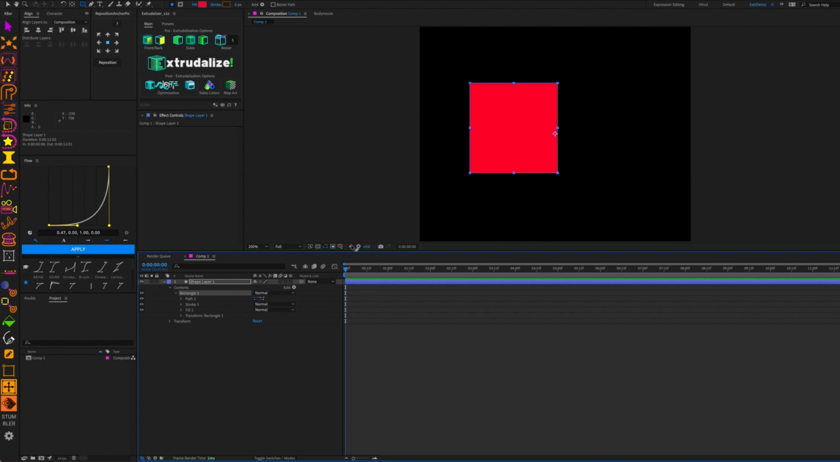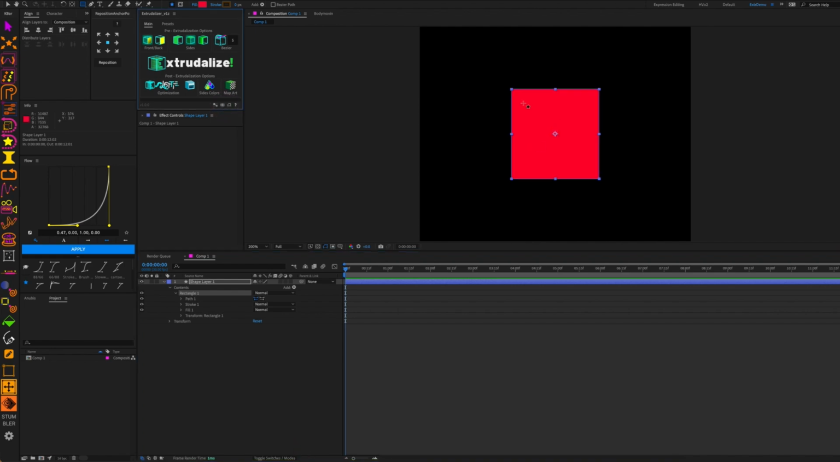Well, not exactly ready because it's not centered. So you can still extrudalize it, but it's going to be easier if you center it. So we can use this handy button, center shape path on layer origin, bam, and it is centered. Now it really is ready to be extrudalized.